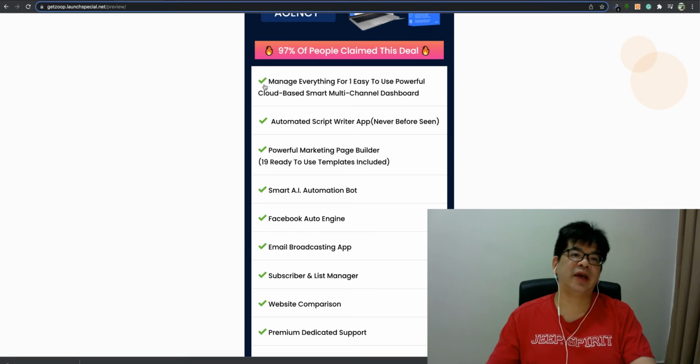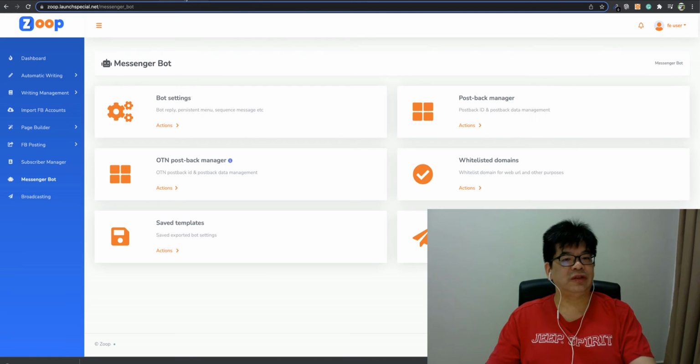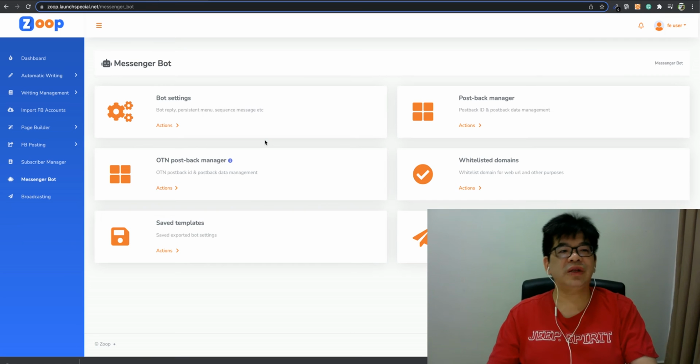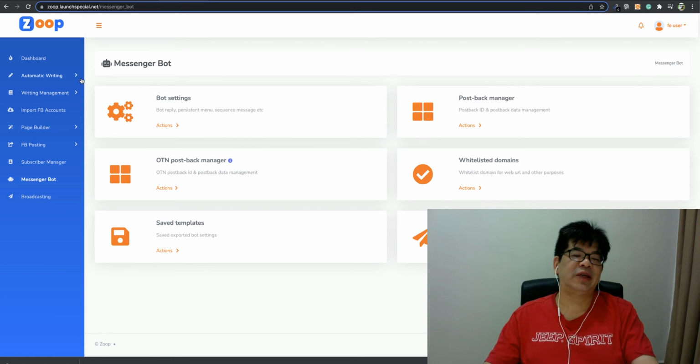Take fast action before my bonus runs out. And before I end today's review, let's have a look inside ZOOP. If you look into ZOOP, this is what you're going to see, right? It's a clean white color and blue menus platform.